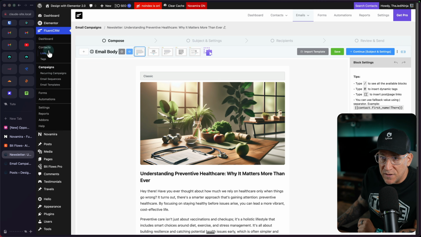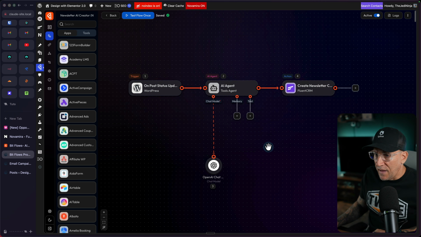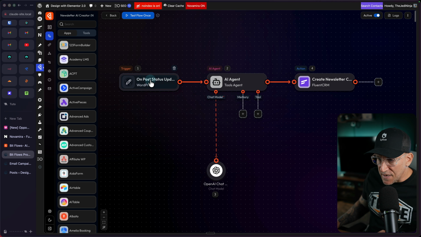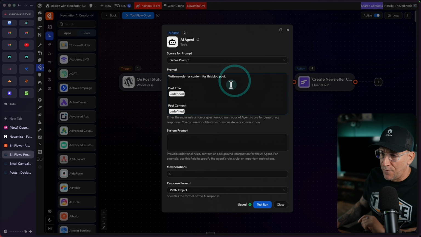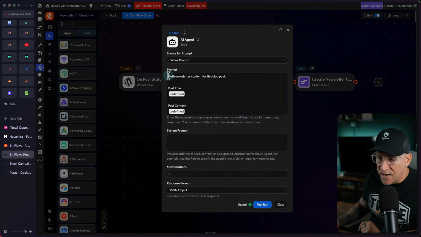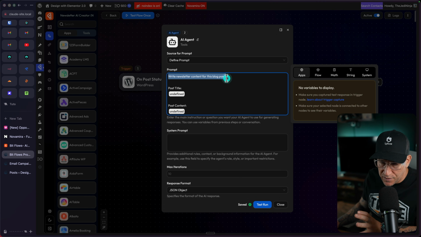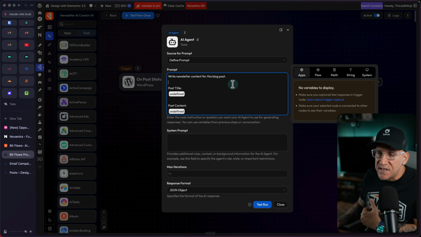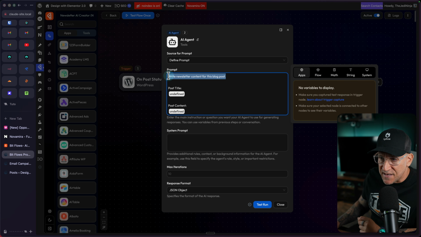Let's go back over and take a look at the workflow. And here's how it works. When the post is updated to published, it is going to trigger the AI agent. If we click on the agent, it was kind of weak on the prompts that it wrote. It didn't really write anything robust, but this is where we come in and we fine tune it and get more detailed inside of our prompt.